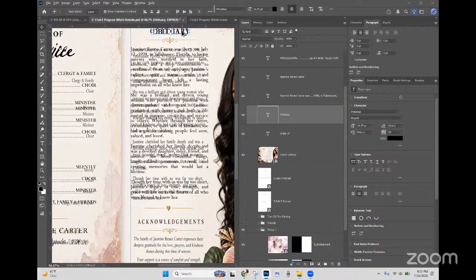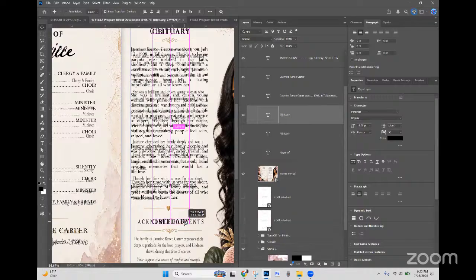I'm going to take this obituary up here. Hold down Alt, make sure I have my double lines before I start moving stuff around. I'm going to get it right about there. And then I'm going to type the word, double click on the T, acknowledgements.